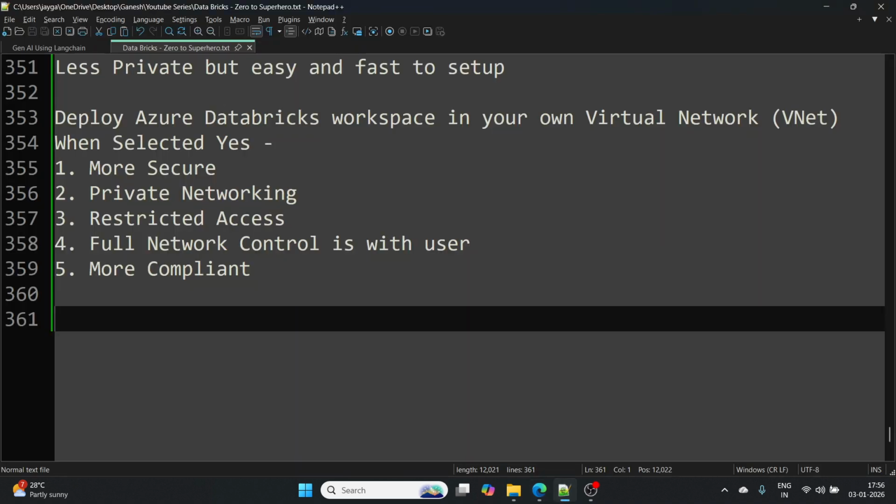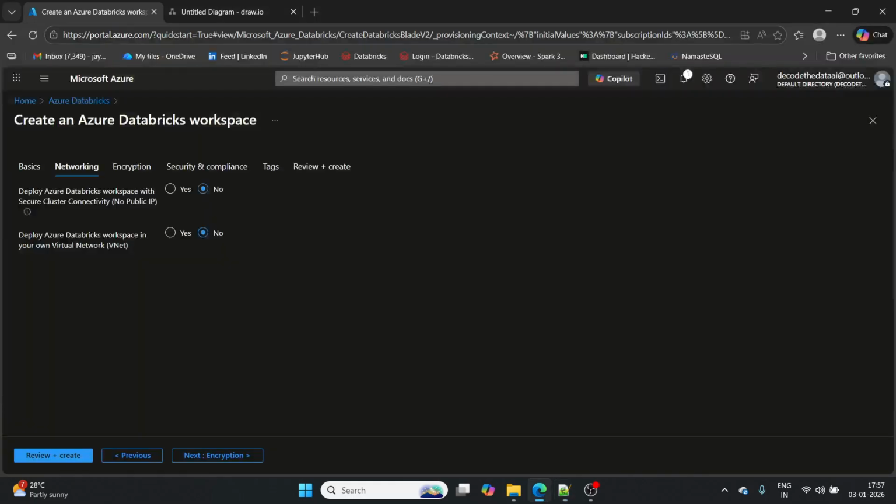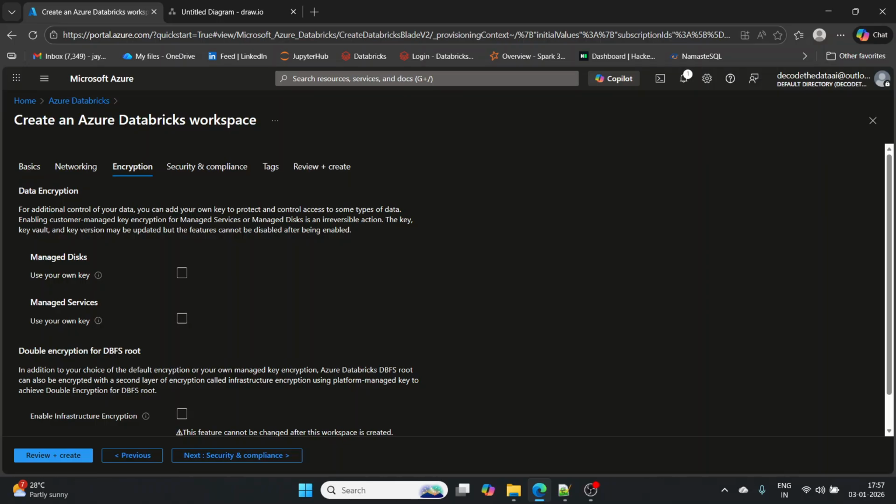Fine, wonderful. The third tab is the encryption tab. Now let's go to the encryption tab and see what all things are there. Data encryption. For additional control of your data, you can add your own key to protect and control access to some types of data, enabling customer managed key encryption for managed services or managed disk. Managed disk means the disk is managed by the customer itself. The key vault and the key version may be updated, but the feature cannot be disabled after being enabled.